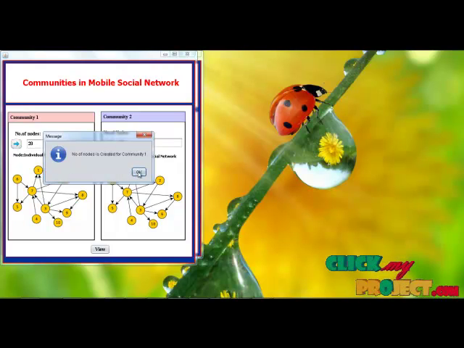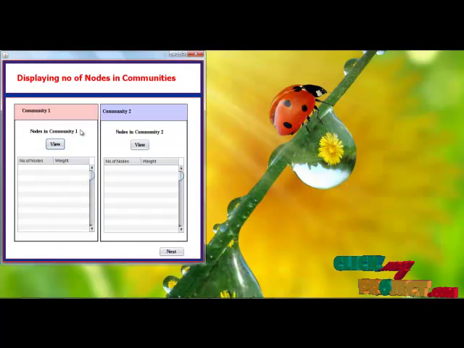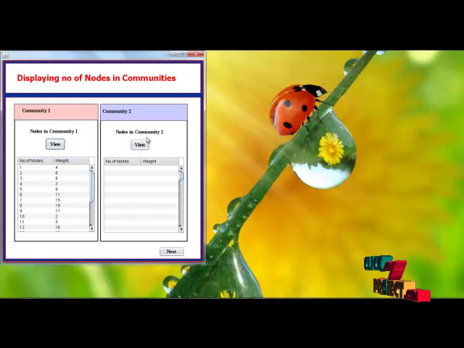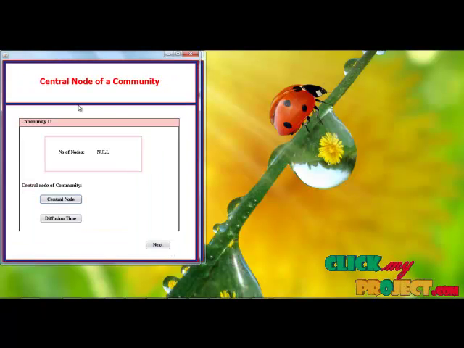The nodes are created for community 1, and here also the nodes are created for community 2. Then we view the nodes created in both communities by clicking the view button. Here we view the weights and the number of nodes. For community 2 also we view the number of nodes and their weights. Then we find the central node for each of the communities. The number of nodes in each community is 20, and we find the central node. Here the central node is 5, and then we calculate the diffusion time for the node.